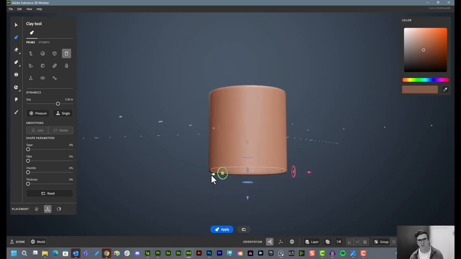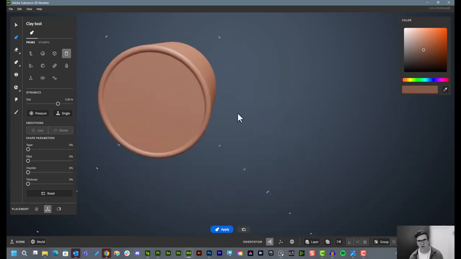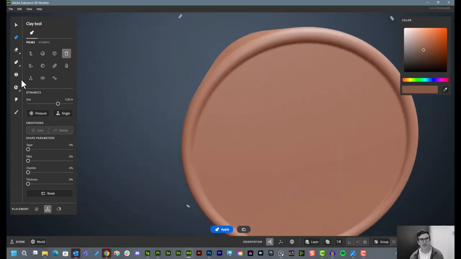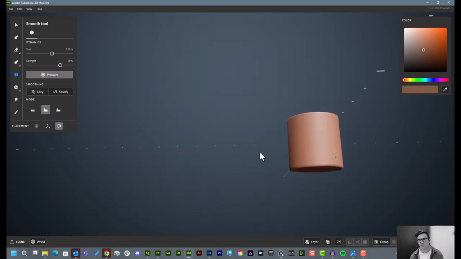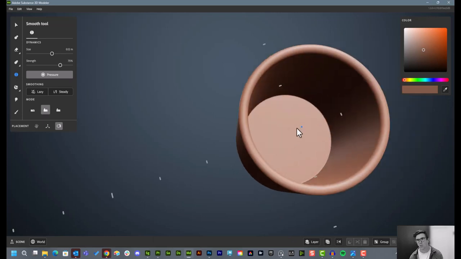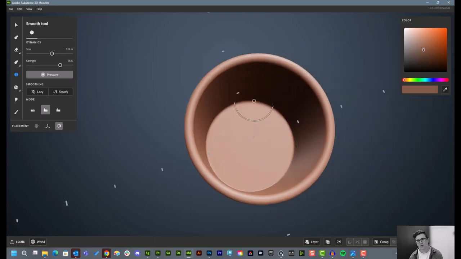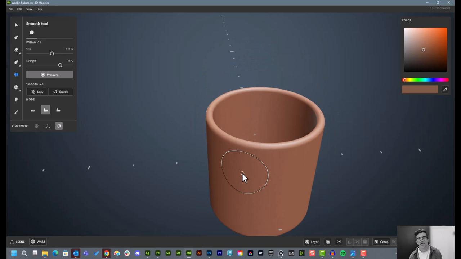Dunk. And now those two things are totally fused together, and I can go in here and smooth it out. There's a smoothing tool that allows me to smooth out those edges. So now it's all just one super smooth thing. So basically, now you can see how this is like clay, right? You're slapping different components on it and doing your thing.